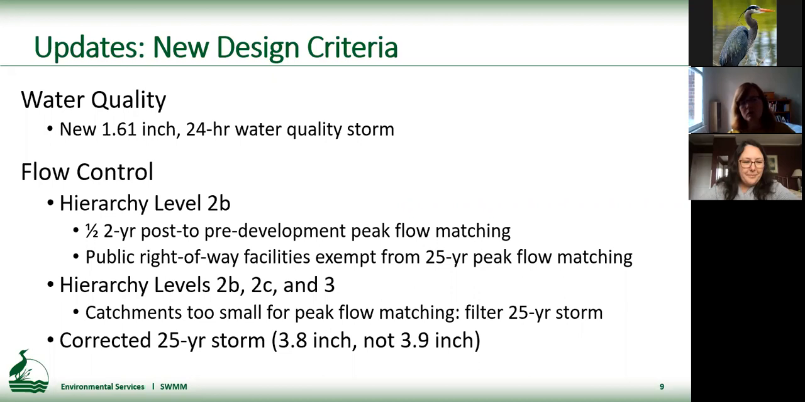And also public right-of-way facilities are exempt from the 25-year peak flow matching because they're limited in the depth that they can have. They're limited to 9 inches of surface depth, which makes it really difficult to achieve that 25-year peak flow matching. Hierarchy levels 2B, 2C, and 3 all have flow control requirements, and these have an exemption. If the catchment is too small for peak flow matching, then instead you can filter the 25-year storm.